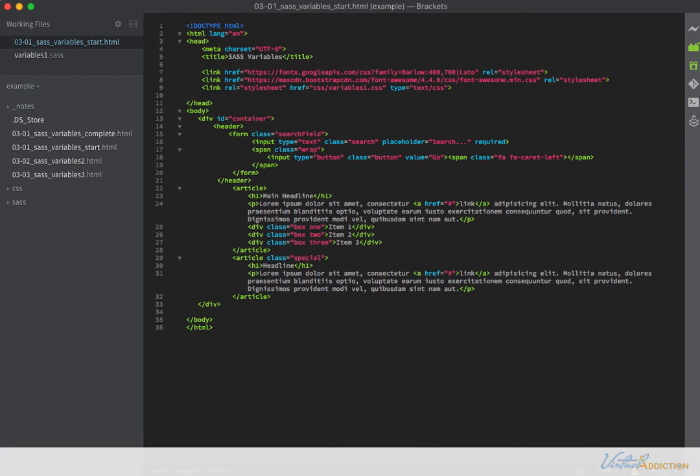I'm linking out also to Font Awesome. I have a link to my variable.css file, which is the CSS file that's being generated from my SASS file. And I'm using a div with an ID of container. It wraps around everything on my page. I have a header tag that contains my search element. And then I have two article tags that contain some various HTML.